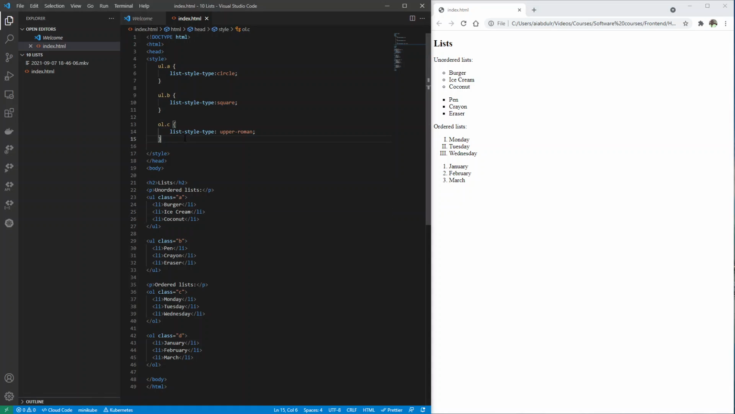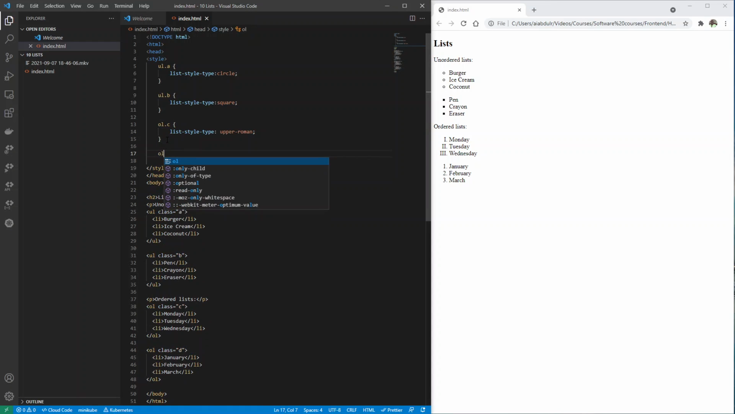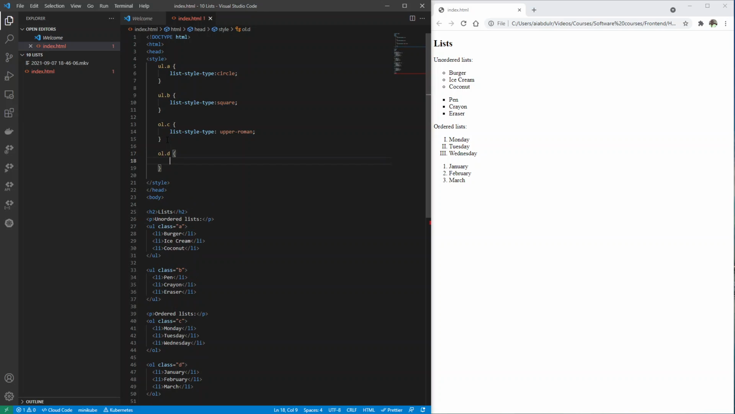You can also, and maybe let's do that on the last list, target ol.d, and this time, same thing. I'm gonna do the lower alpha. Great. So now I'm expecting alpha numerals in lower case. Right.